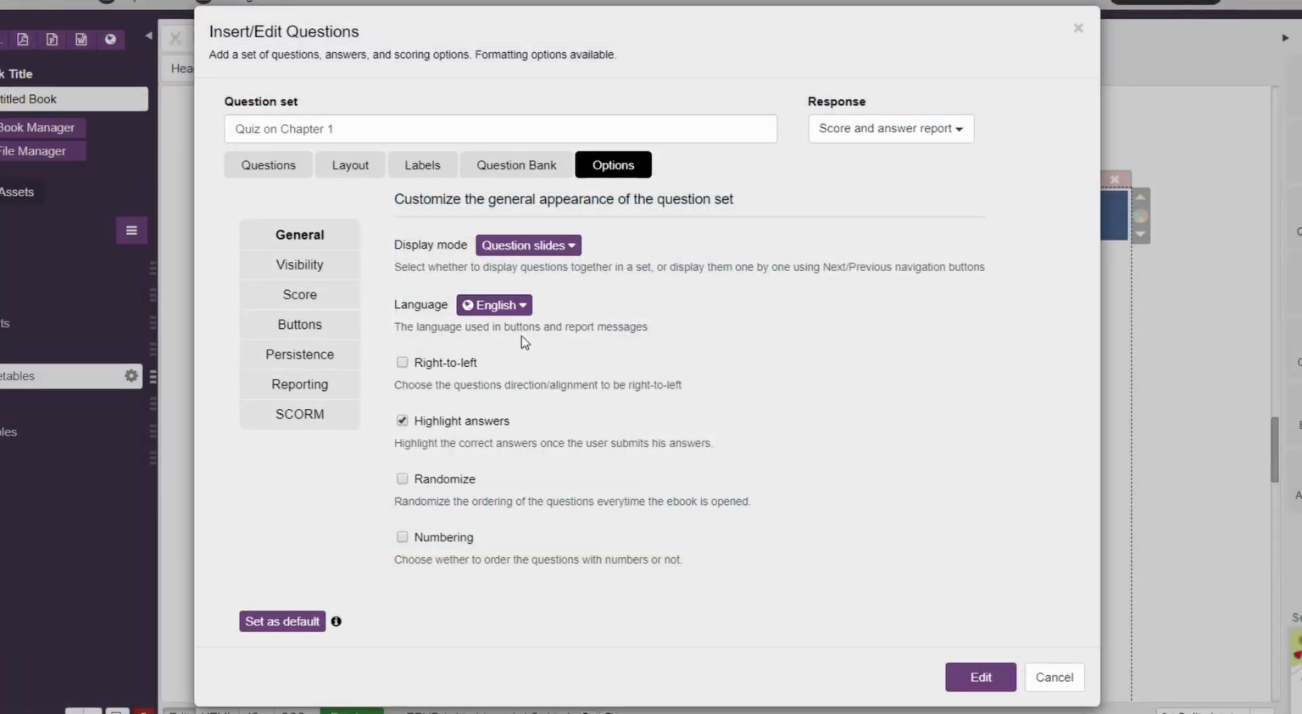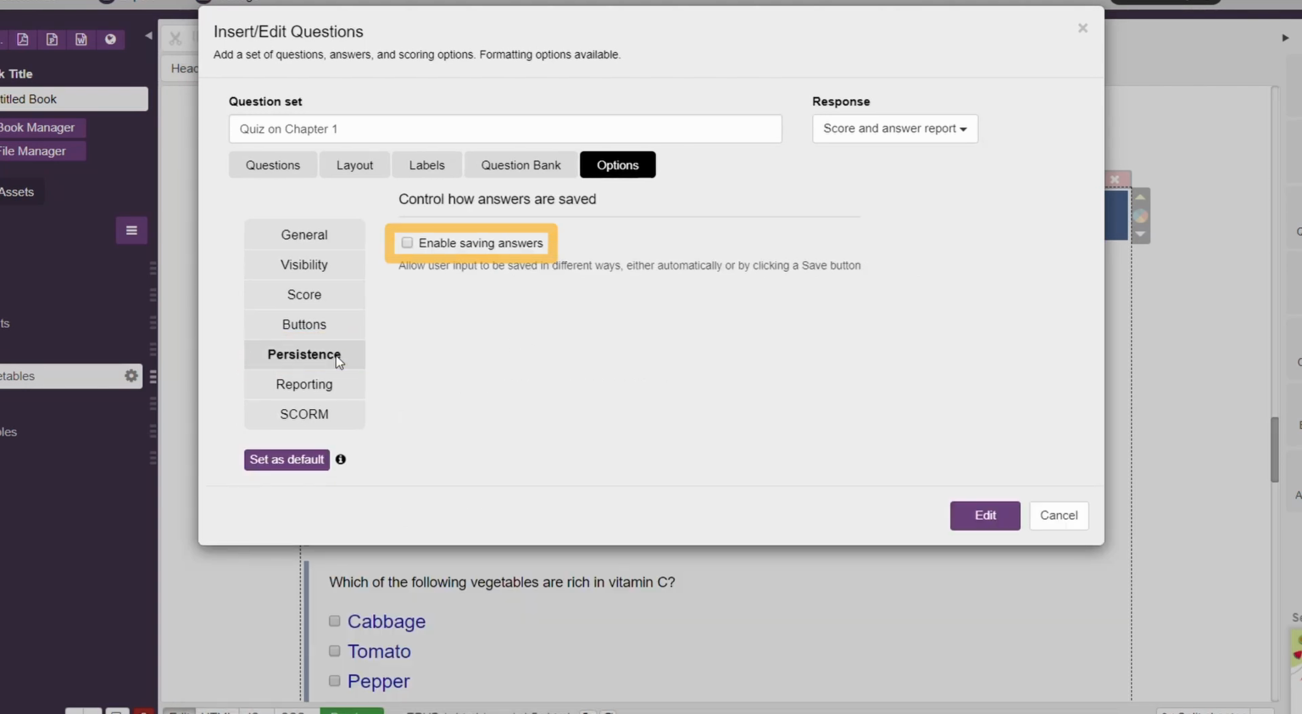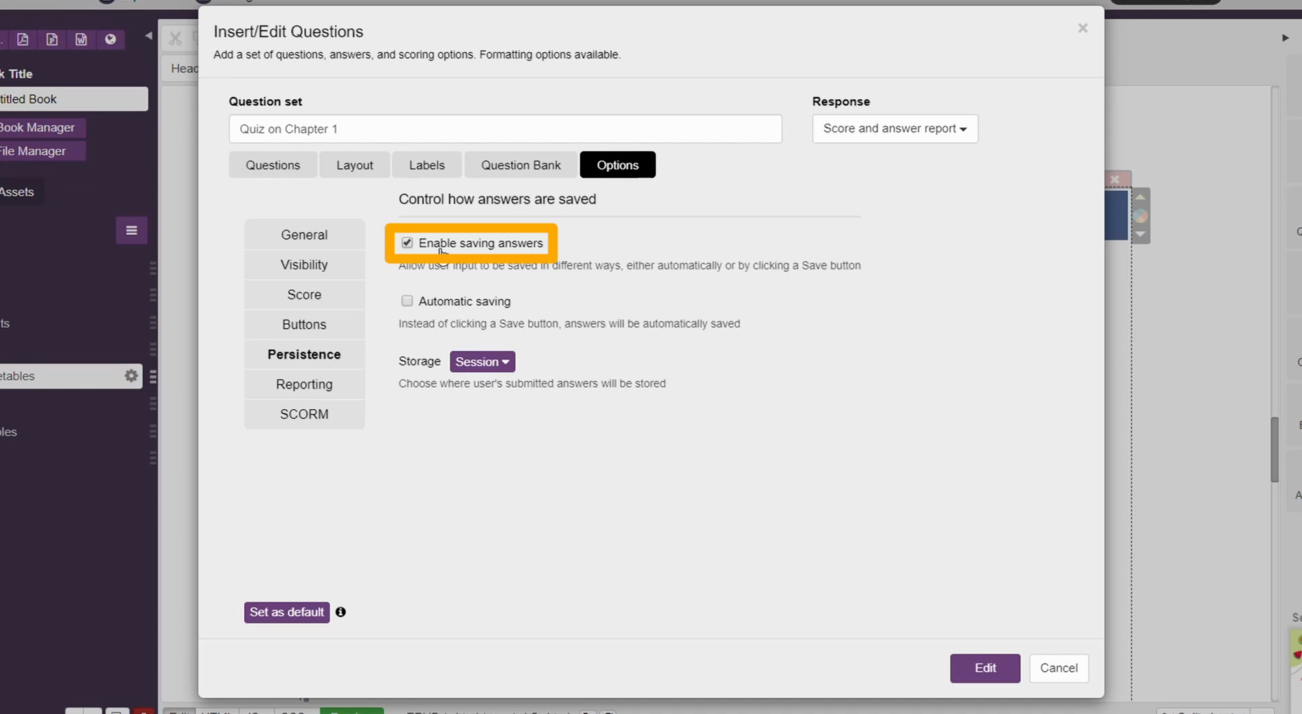Another useful option is to allow readers to save their answers so that they can access them again when they reopen the ebook at any time. To do this, go to the Persistence tab and check the box next to Enable Saving Answers. You can either choose to save the answers automatically or add a save button that readers can click whenever they want to save their answers.